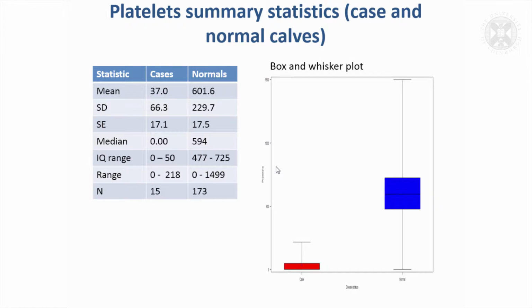Just to summarise the different statistics that can be used for the platelets measurement. And I've got the cases in here too, so you can use means, standard deviations, which give the variation of individuals about the mean, and standard errors, which measure the accuracy of the mean. And then we've got medians, and while the median for the normals was quite close to the mean, for the cases something odd's going on.